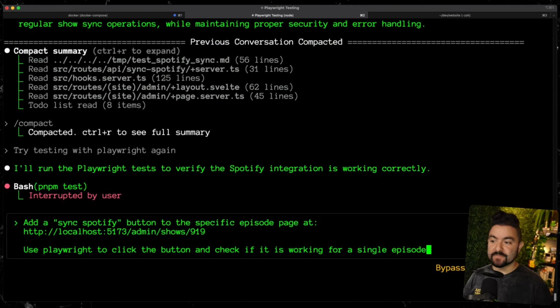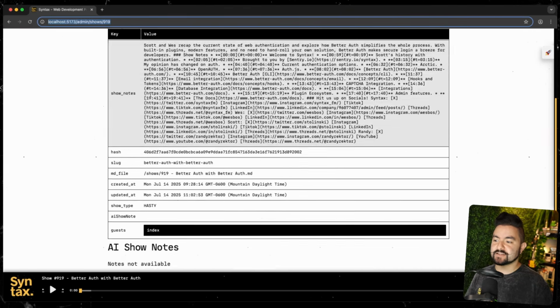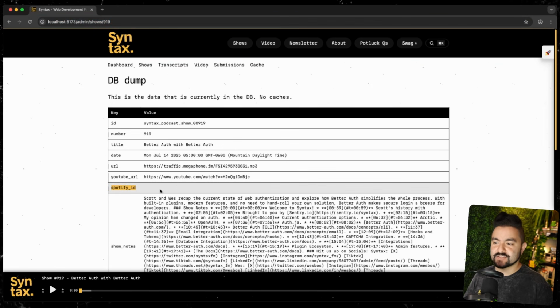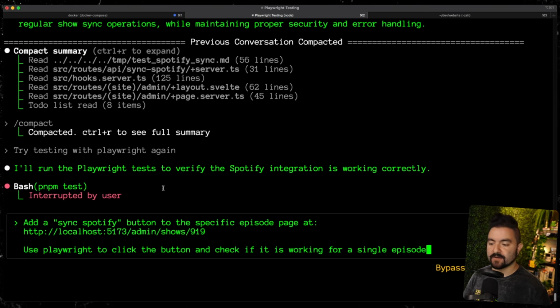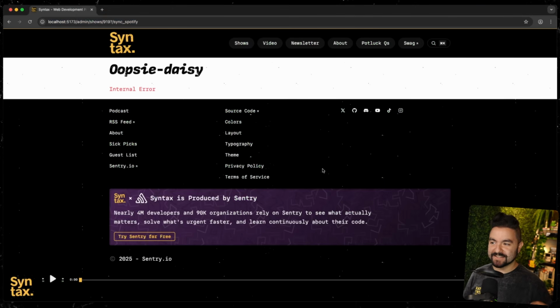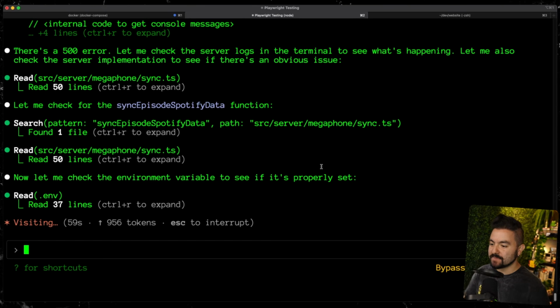There is an admin page where you can see the details about an episode, and it's just a full DB dump. So I'm going to tell it to just use this because then it can see if that Spotify ID got populated. Now we're cooking. So it added that button. It tried clicking it. It got an internal error. It then is looking at the server logs. It's going to do some debugging.